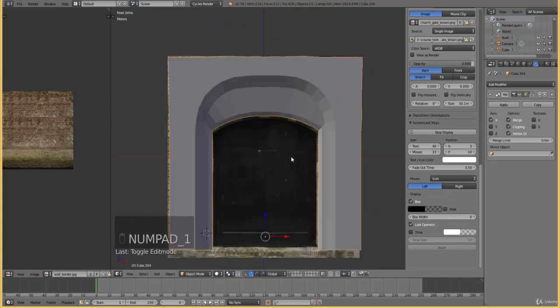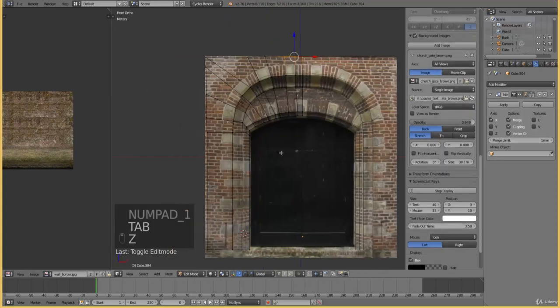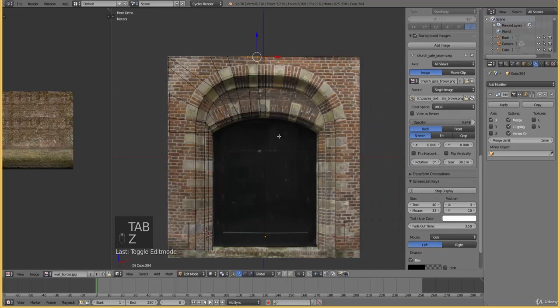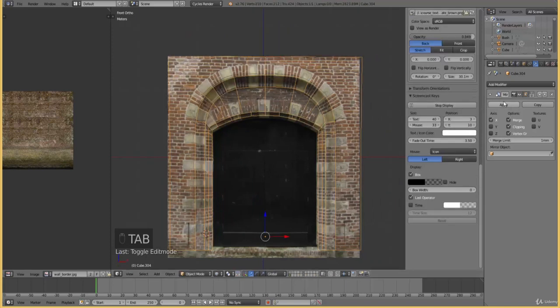So now it's time to add texture. Yeah, texture time. And I'm not clicking apply. One second, my throat is a bit dry.